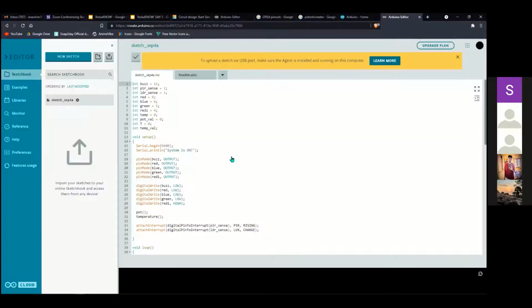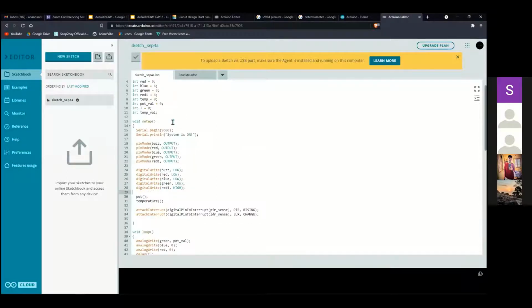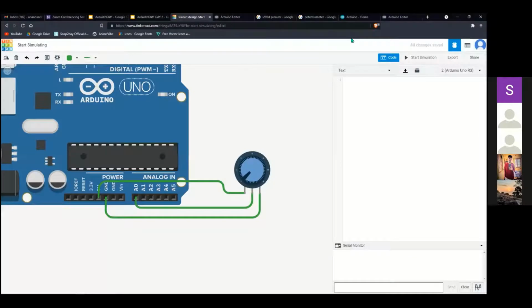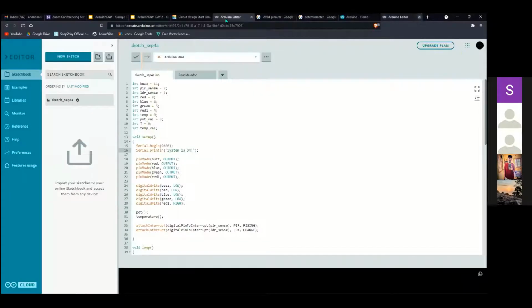The program that is showing here is already programmed by me. For you, it will open as a blank page, or with some predefined code like what we saw earlier. So don't worry about that.